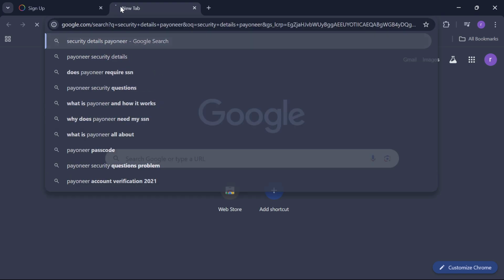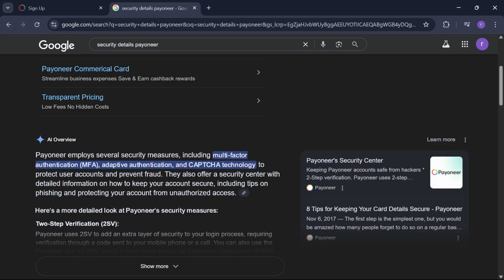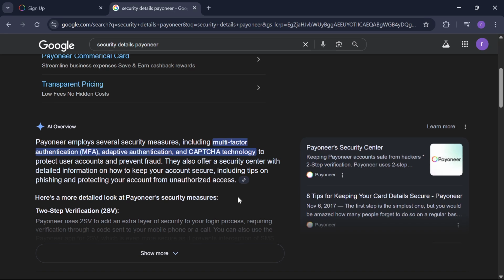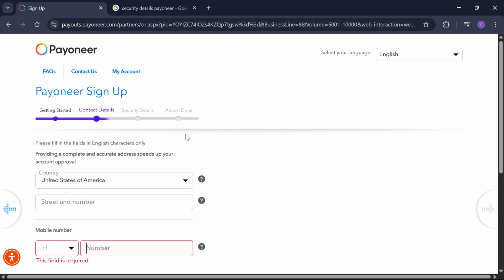Wait on here. So Payoneer security details, it will ask for multi-factor authentication or adaptive authentication, or give you a captcha to fulfill, and after fulfilling the captcha you are almost done, and after clicking on there you can just add your debit or credit card to your Payoneer, and you can also ask for a Payoneer Visa or MasterCard, and that's it. That's how you sign up and set up for Payoneer, and see you on the next video.